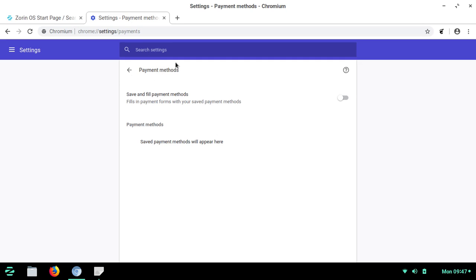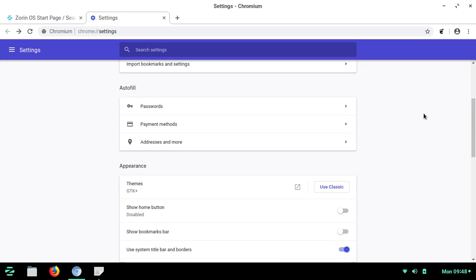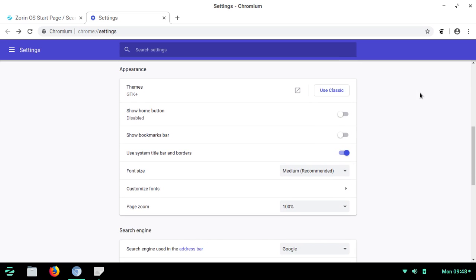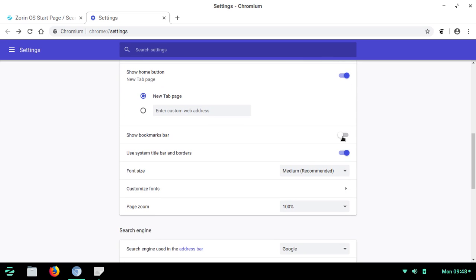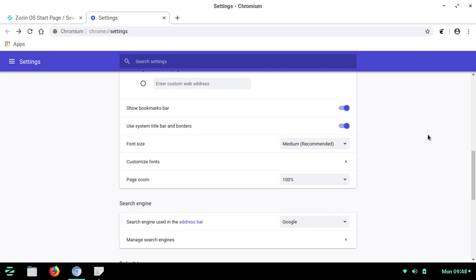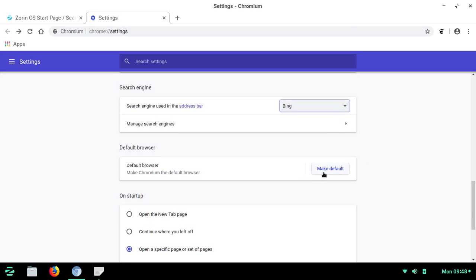Now I will go up to this area right here. It says Payment Methods. Click on the arrow, and we're back to the settings screen. Then I'll go down and turn on the Show Home button. The next one, Show Bookmarks bar. And then search engine, you can choose whichever one you want. I prefer Bing. Bing seems to be more comprehensive for me and the work that I do. So I'll click on Bing. I want to make this one the default one since it seems to work the best lately.